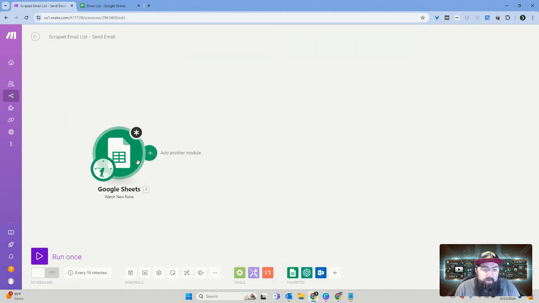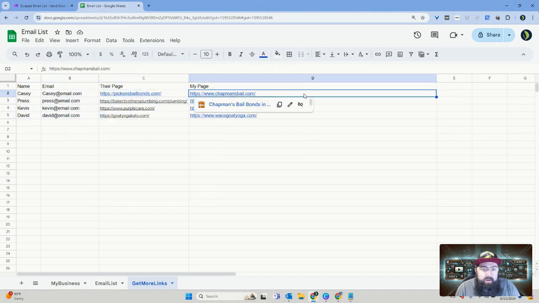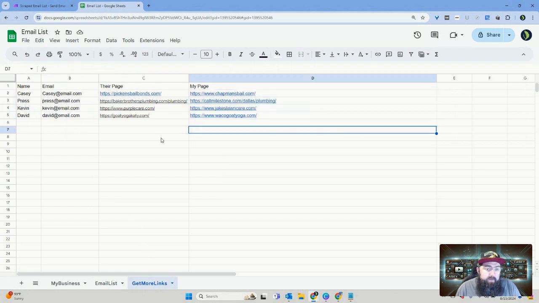So before we do that, let's go ahead and look at our Google Sheet. Over here in our Google Sheet, I have named it Email List, and we are getting more links. So I put in some dummy information. So we have names, email addresses, their web pages, and my web page. Again, I just grabbed random stuff to have some dummy data.